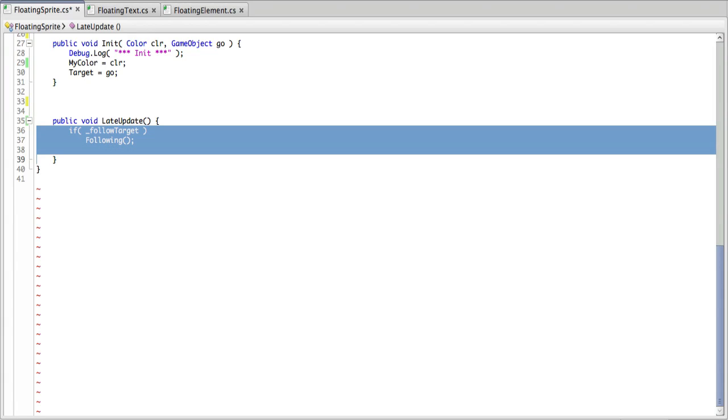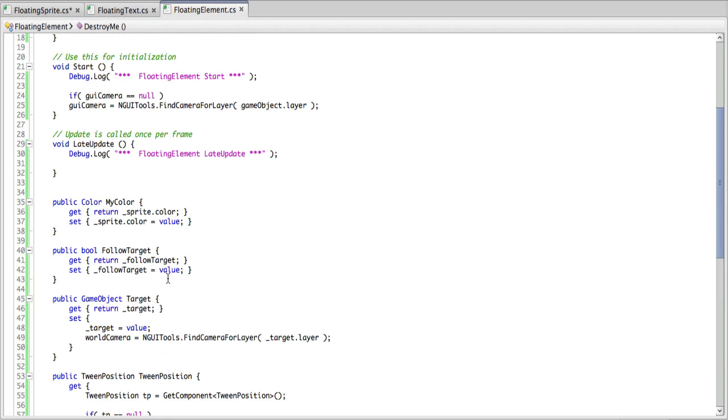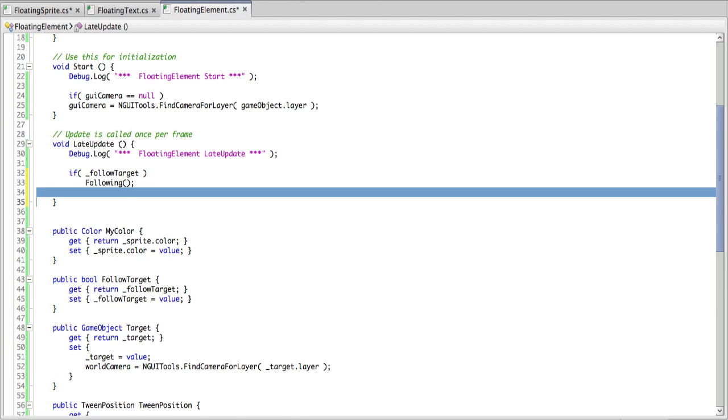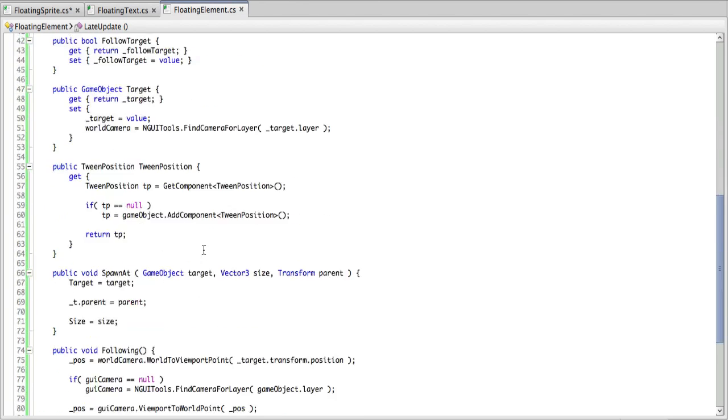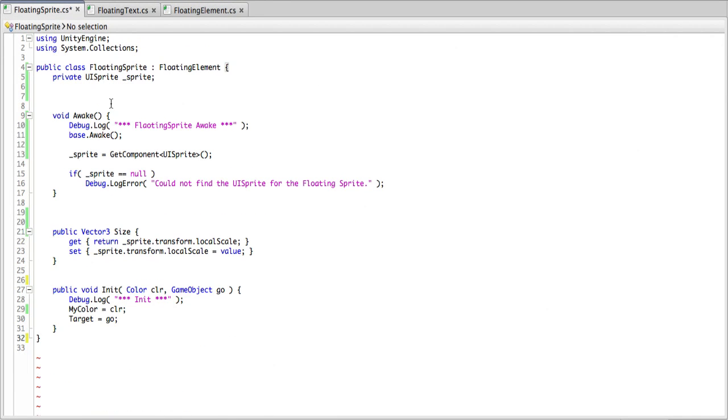And I'm going to grab what's in the late update. Cut it out and go paste it in the other one. But I'm also going to get rid of the actual function itself because I no longer need it. So we'll have to go up here to my late update up here. And we'll just go ahead and paste it in. And to be honest, that should be it for the floating sprite. And it should work just like it did before.